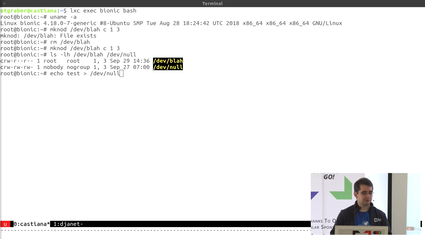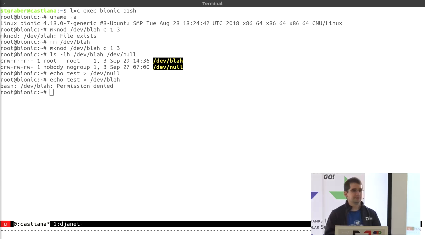So if I was to write to dev null, no problem whatsoever. Now if I try to write to blah, it doesn't work. That's the new behavior in the 4.18 kernel, which does let you make node things, but also marks them in a way that makes them completely useless afterwards.